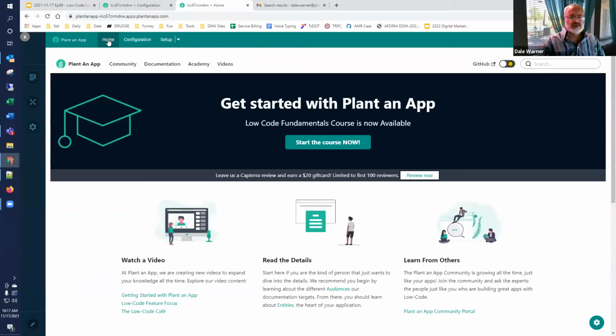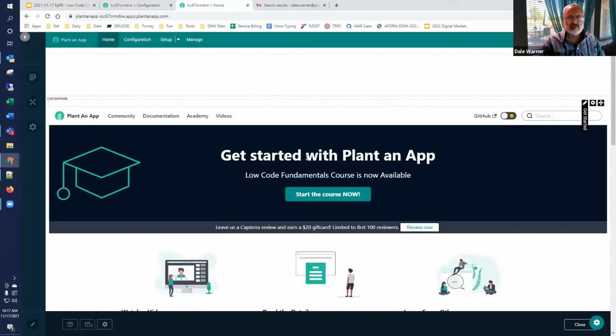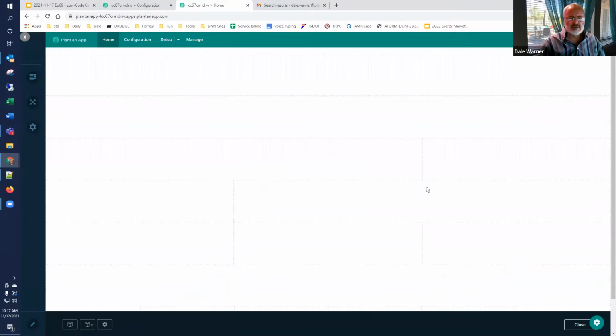So starting with the home page, let's clean this up a little bit. One thing that we can do if we go into the edit mode on it: the default page that was provided with Plant an App exists here, and we can just delete this. So now the home page will be blank. Another thing we're going to do is that you might want to use the Plant an App page builder theme, but you may want to use something else.